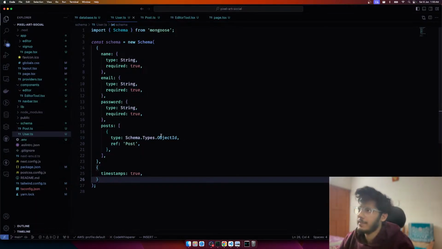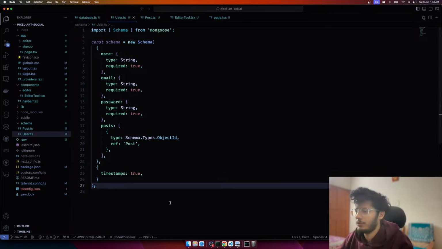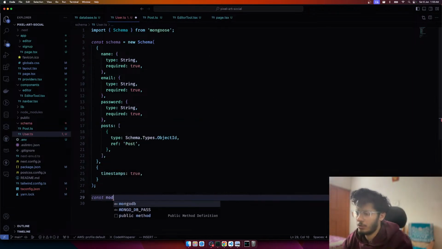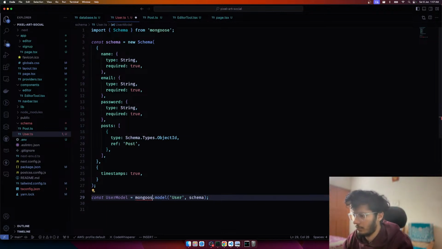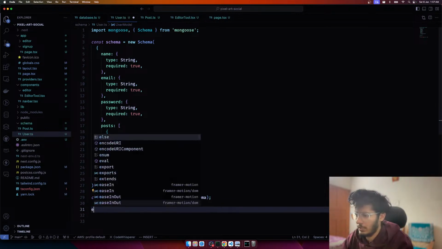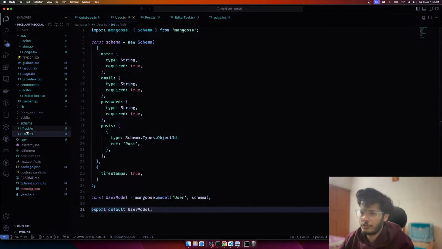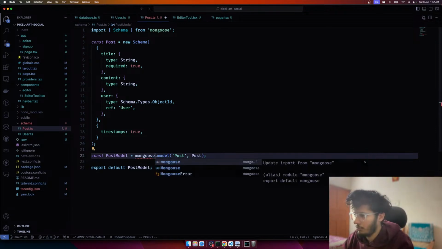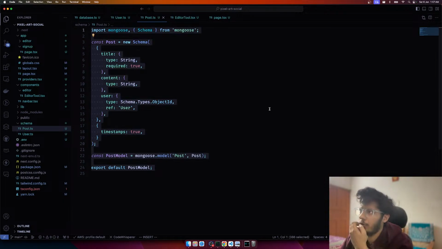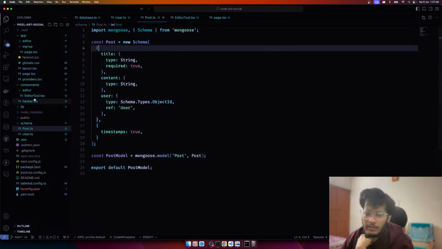Okay. So the next thing we'll do is actually start exporting this. So we'll say const user model is equal to mongoose.model, and then we can say export default user model. Interesting. And the post also we can do the same. I think we can say const post model, export default post, and then we can import it, I guess. Yeah, there you go. That's the post, and there you go.